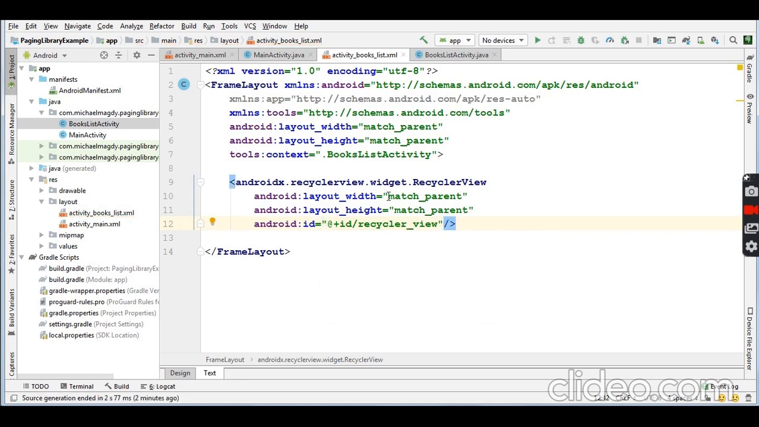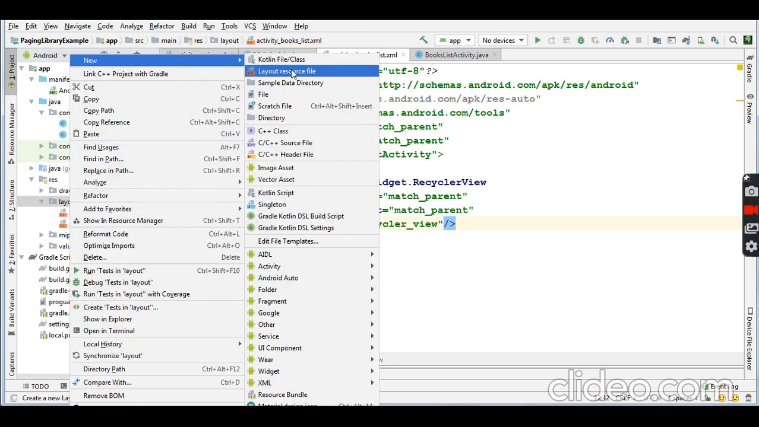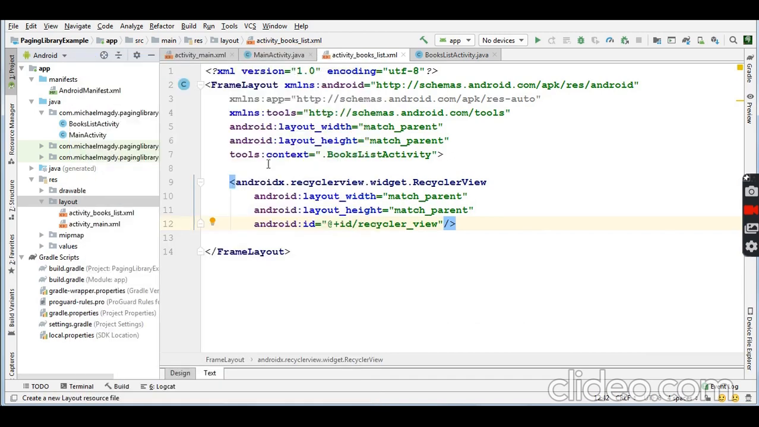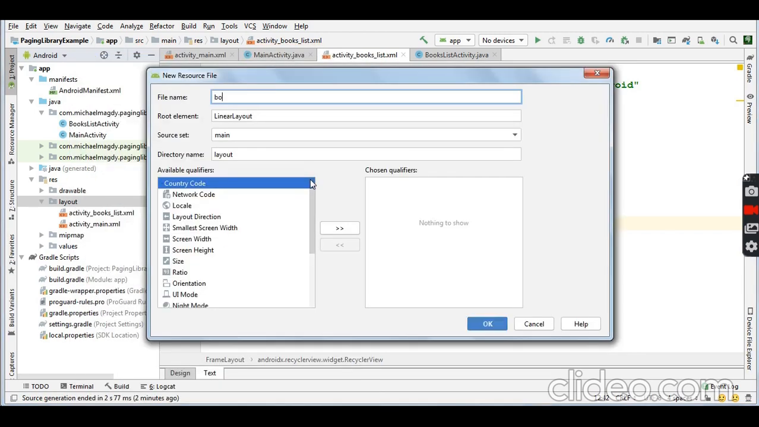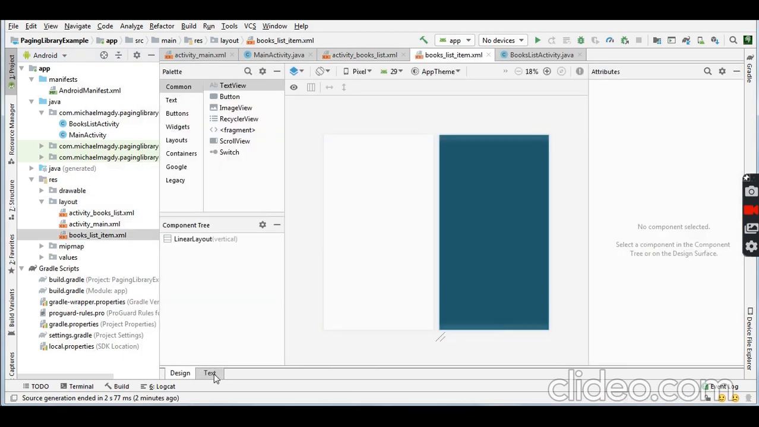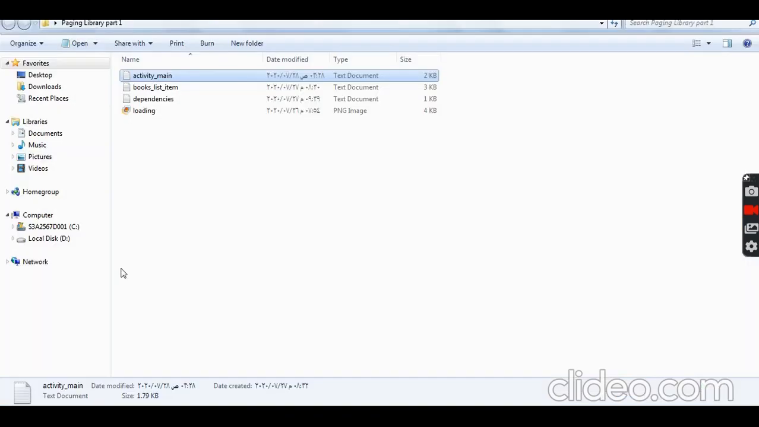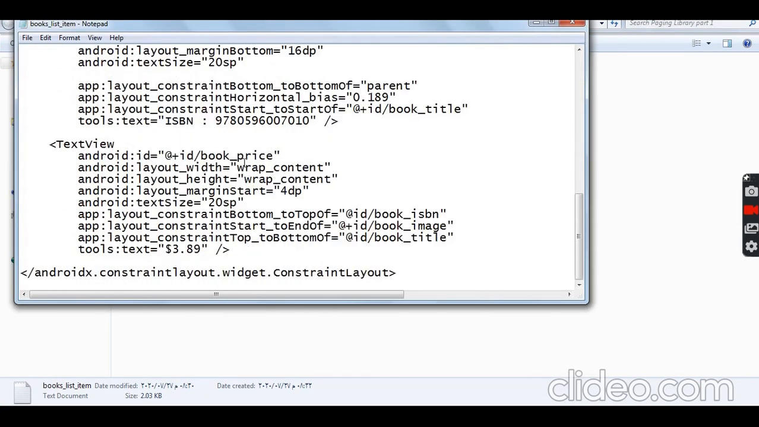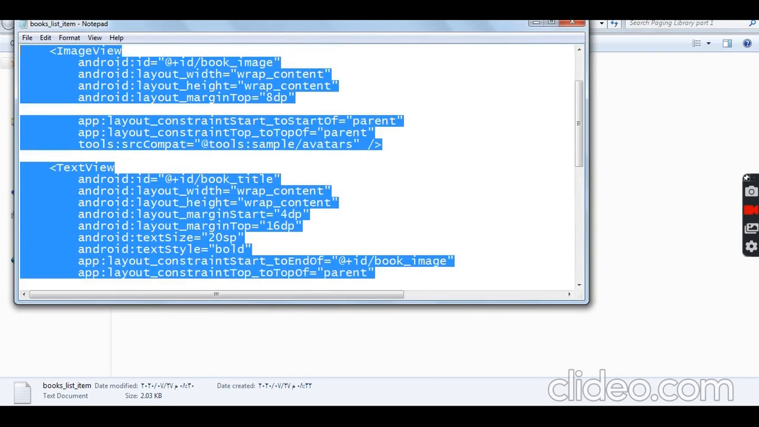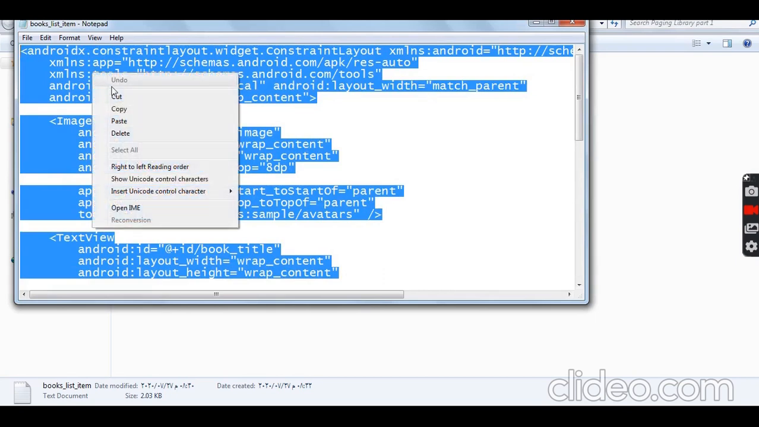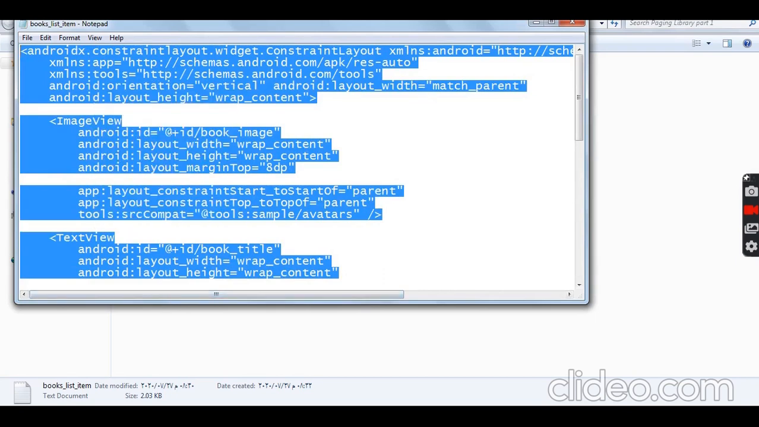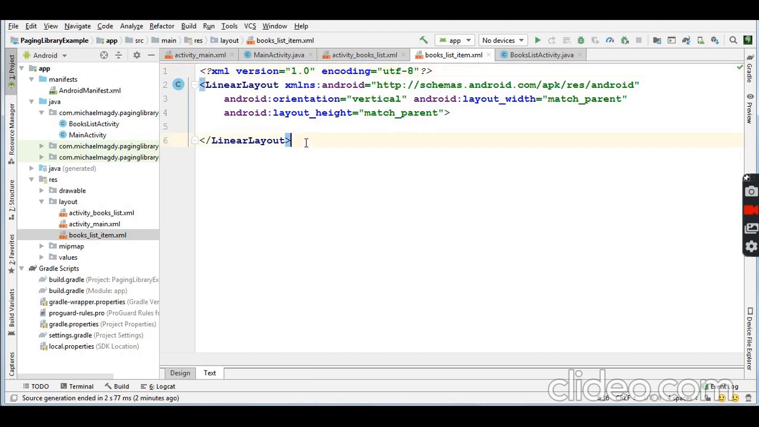This recycler view needs a list item. So let's create a list item. Here in the layout folder, we create a new layout resource file. We call it books list item. Here it is. And again, we're going to copy and paste the code to make this video as short as possible. And then you can edit this XML if you want. It will be very easy for you.